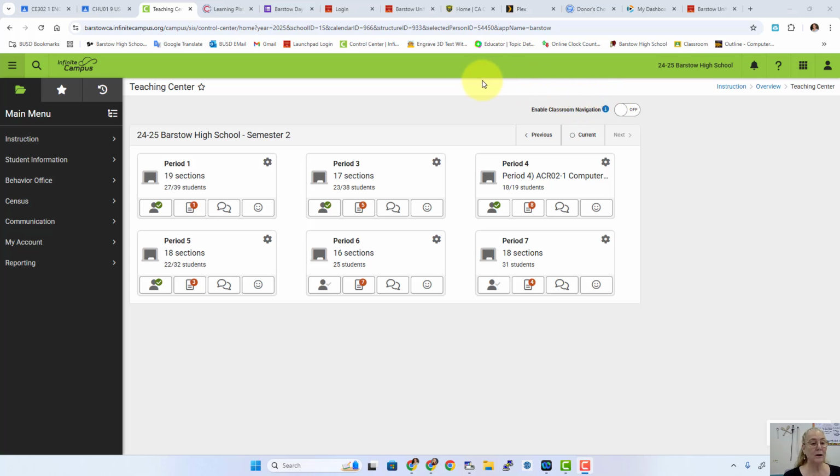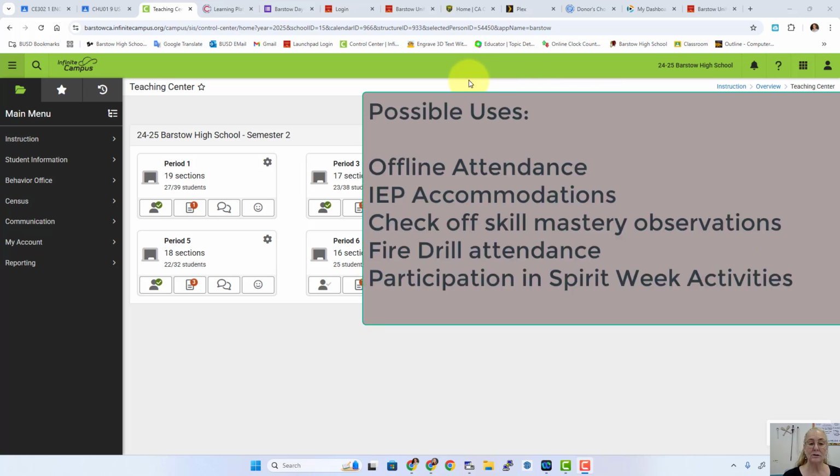Days like today, when the internet goes down, you might have to take manual attendance, so you want to have a record of your classes so that you can manually take attendance and then fill it in when the internet comes up. I sometimes use it just for keeping track of which of my students have IEPs that need accommodations. I also keep track of it if I am doing observations for a particular skill. In my case, maybe they're all learning how to make internet cables. So I can check off when a student has achieved that skill and then grade all of them or put in a grade later. Or sometimes I don't need a grade. I just need to know what's going on.